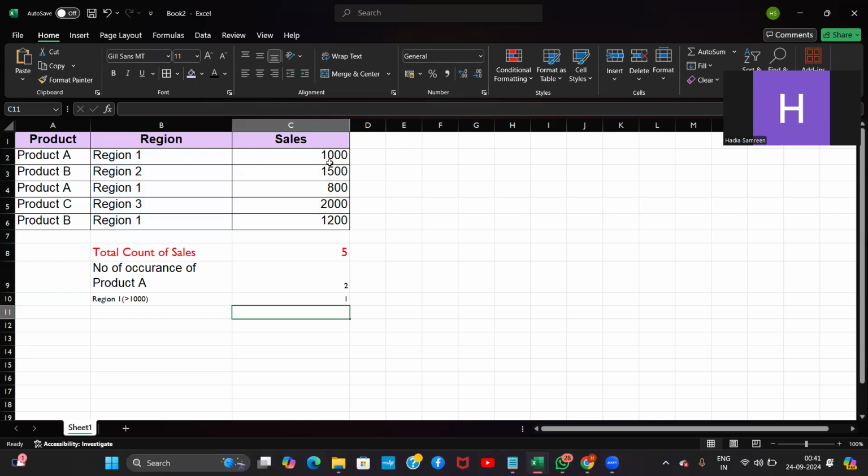Means in region 1, first we have 1,800, 1,200. Which one is greater than 1,000? Only one. 1,200 is greater than 1,000. 800 is less than 1,000. 1,000 is equal to 1,000. So only one. 1,200 is greater than 1,000. So that is how COUNTIFS works. That was about COUNTIFS.